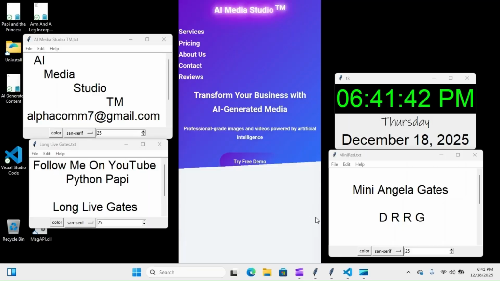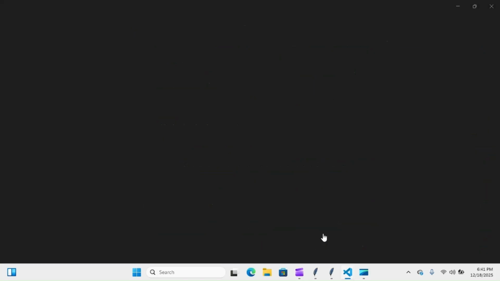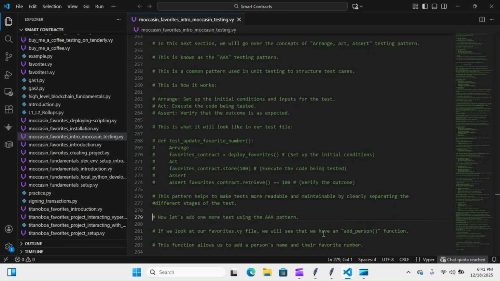Right, on today's episode of Python Papi, we're back inside our smart contracts project. Let's have a look at what we're going to be going over today. Today we're going to pick up some light reading from where we left off yesterday. So let's dive right in.